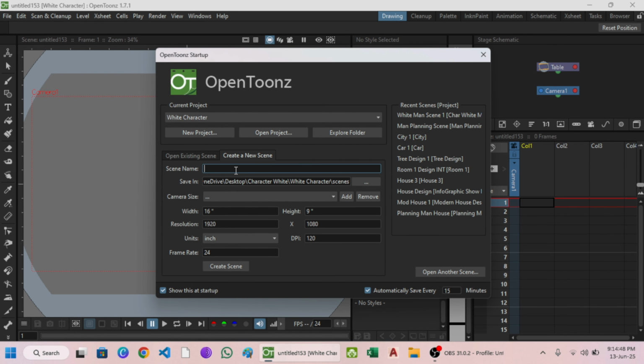Next off I will come here. So we want to create scene. The scene we want to create here is, okay, character white design. Okay, so character white design, we just paste it there like that. So create scene, and we are here. Here everything is just open for us.